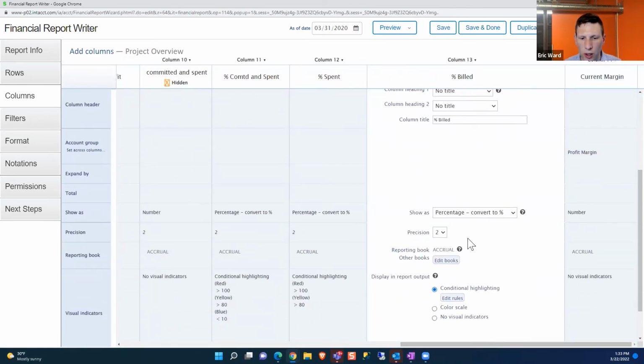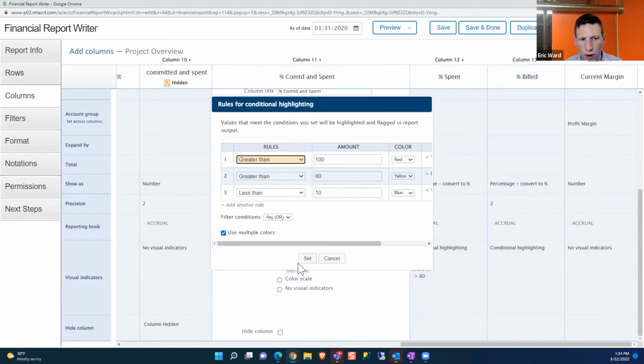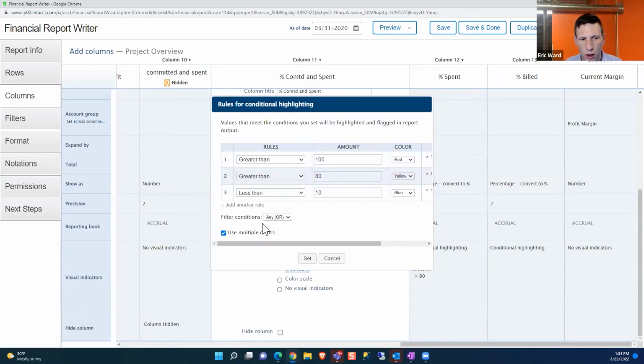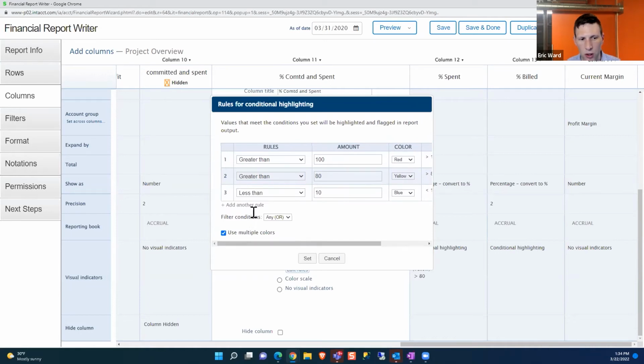So if I scroll down here on the conditional highlighting, this is one that is highlighted, you can set up the rules of how things should be highlighted. If it's greater than 100%, then make it red. If it's greater than 80%, make it yellow. So this would be greater than 80%, less than 100%. And then if it's less than 10%, make it blue. So you can set up all of the rules that make sense to you and reflect that in the report.